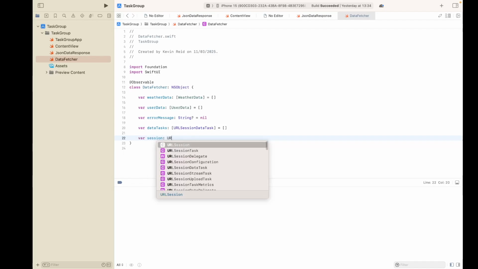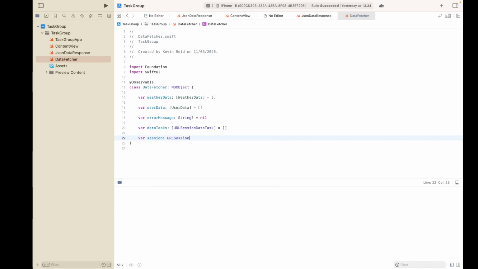We also need a URLSession object variable. And we need a flag that detects if a task should be cancelled. It should be private var cancelFlag equals false.